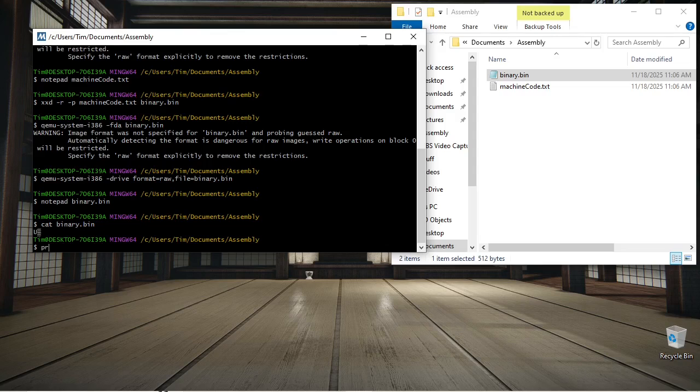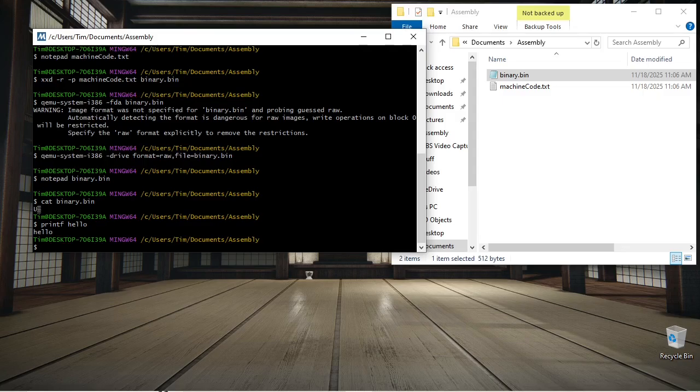If I go printf hello, and it prints hello. Okay, so that's a basic print function, and it'll automatically just print something to the line if you don't specify anything. But it also has some other parameters that you can pass to it.